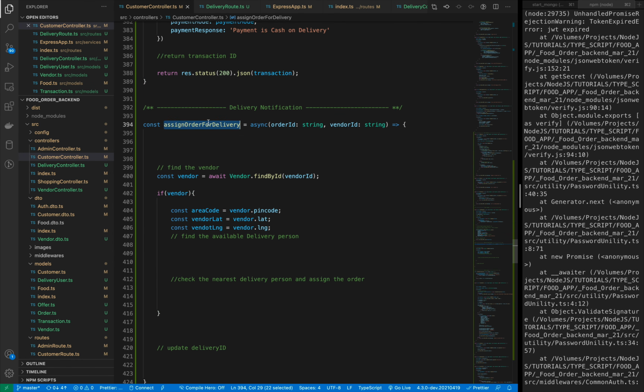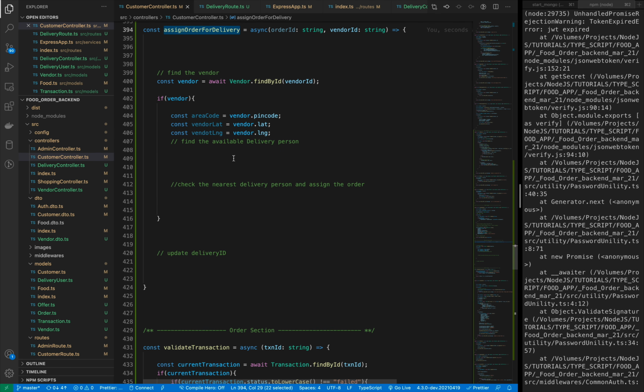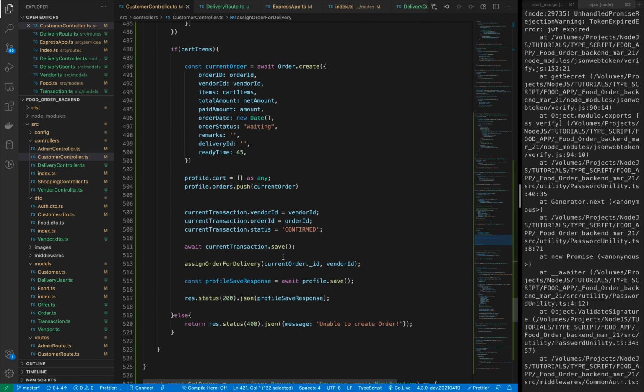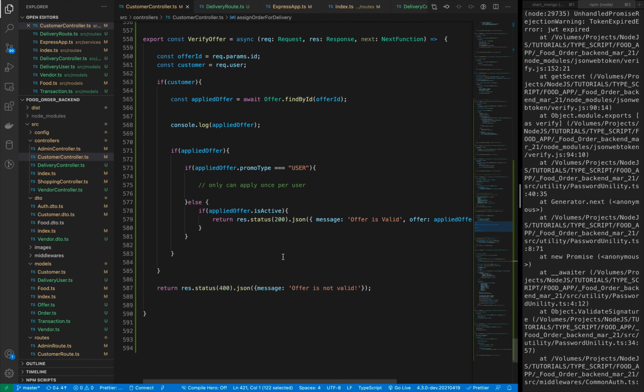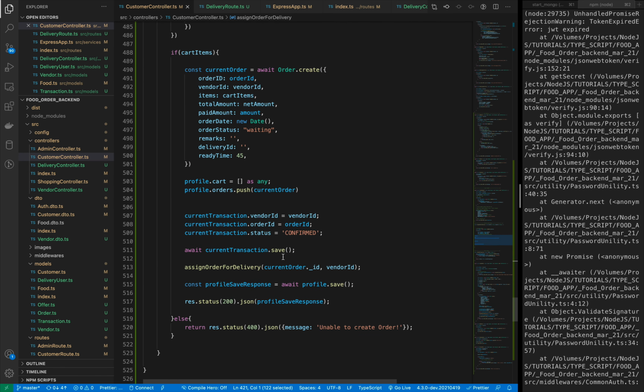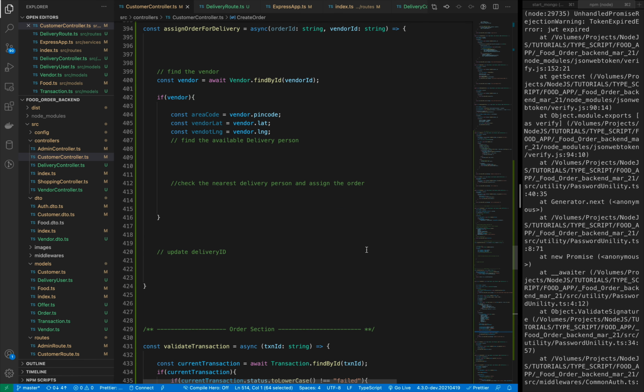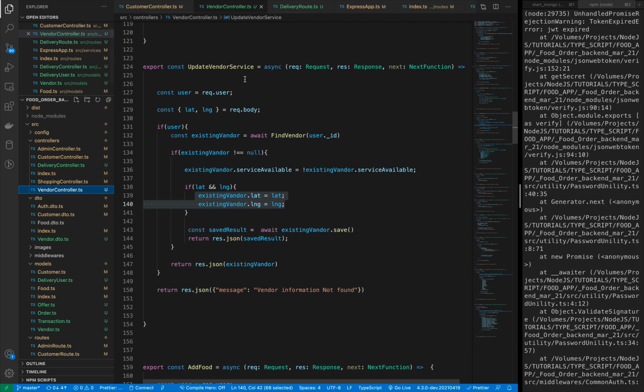Here, assign order for delivery. This remaining part we need to do. This one is updating from here, so let's complete this piece. But as you can see, the vendor has a latitude and longitude, and we need to grab these while we are updating the vendor, I mean the update vendor service. That piece of code is added, but we need to check whether our vendor is getting updated or not.